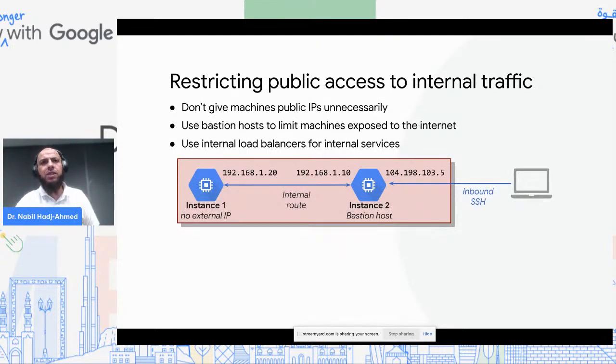Public access to internet versus internal traffic. So, like I said, we avoid using public IPs on VMs unless you need to. One best practice is to use a bastion host. So use one virtual machine as a jump box, give it a public IP.